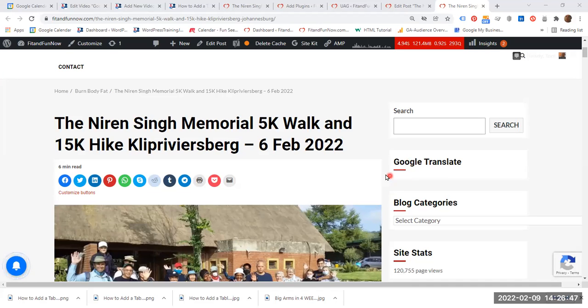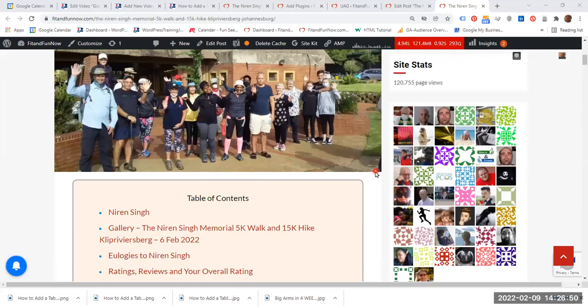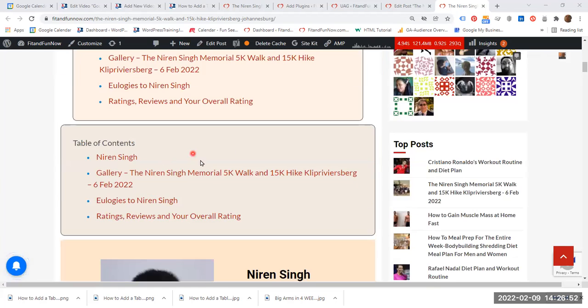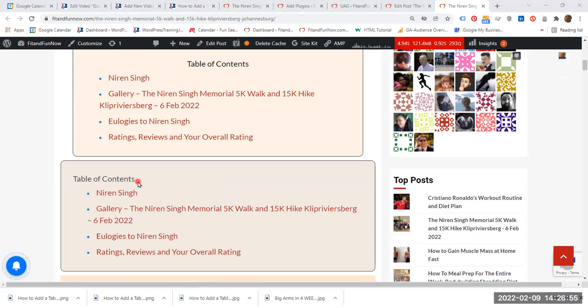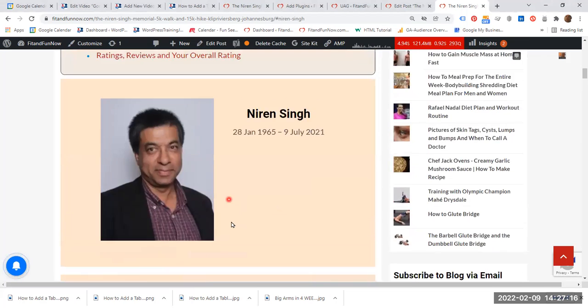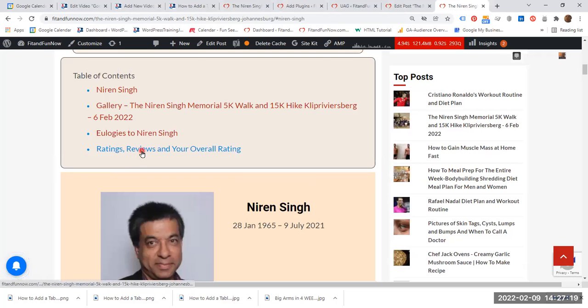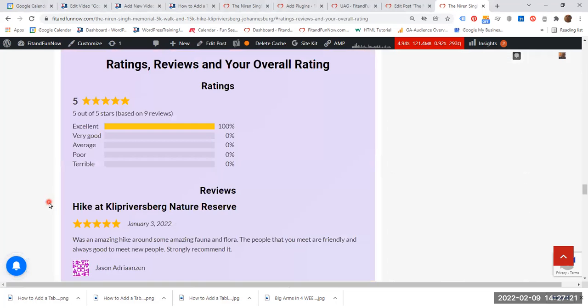So let's have a look in front end how our new table of contents looks like. Well, it looks good. Of course, you can change a couple of things here. You can have the table of contents in the center, or on the right hand side. You can change the background and do a couple of other things. You have lots of options actually. So let's see if this works. So I click on New and Sync, and it brings us to the section of New and Sync. If I want to go to ratings, reviews, and your overall rating, it takes us all the way there. So it is working perfectly.